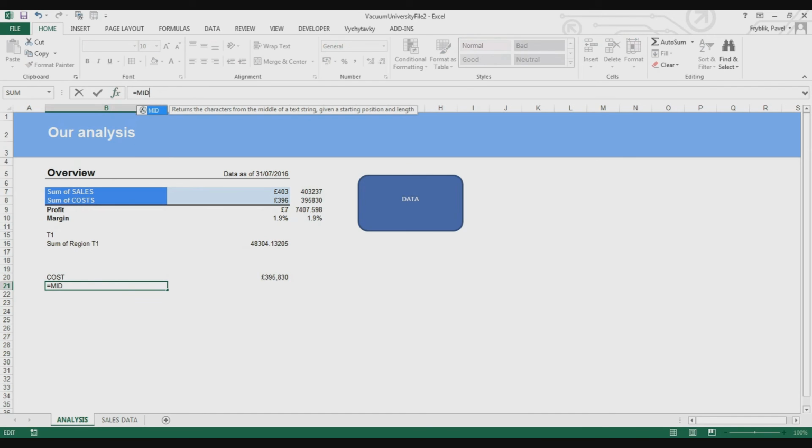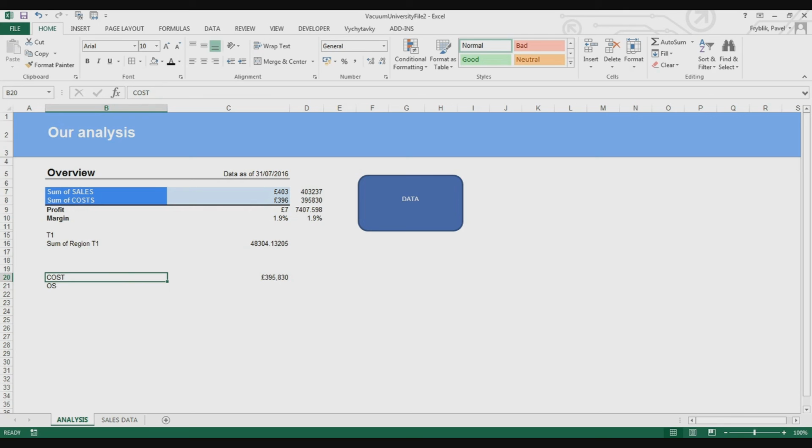Formula mid returns the characters from the middle of the text string, given a starting position and the length. Starting with the text in cell B20, I want to start on the second character and I want to get 2 characters. So from cost, I'm getting O and S. Using formula len inside of the mid, I'm basically getting the same result because I'm indicating that I want a full length of the text in cell B20.